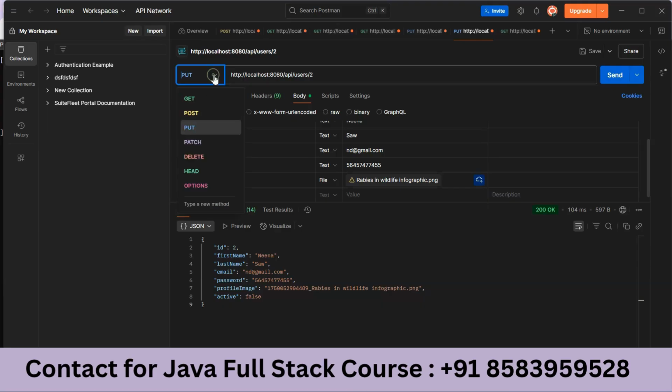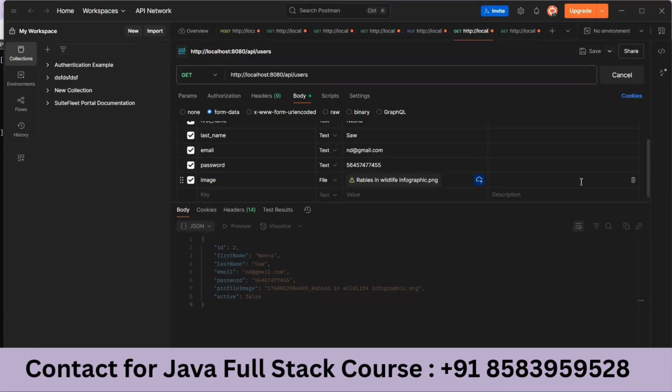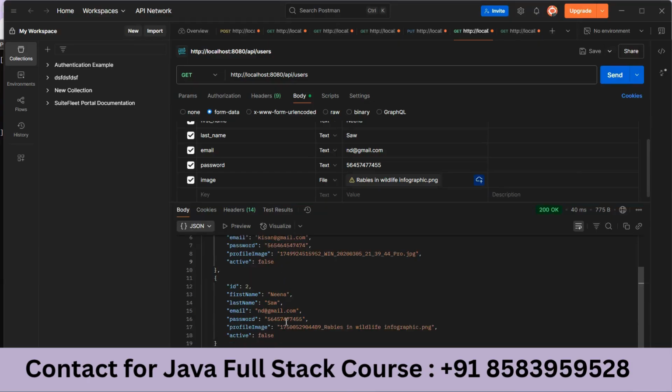If you want to verify, go to GET, and then just write here users, and then send. Now you can see two records are there, but this time the name has been changed.